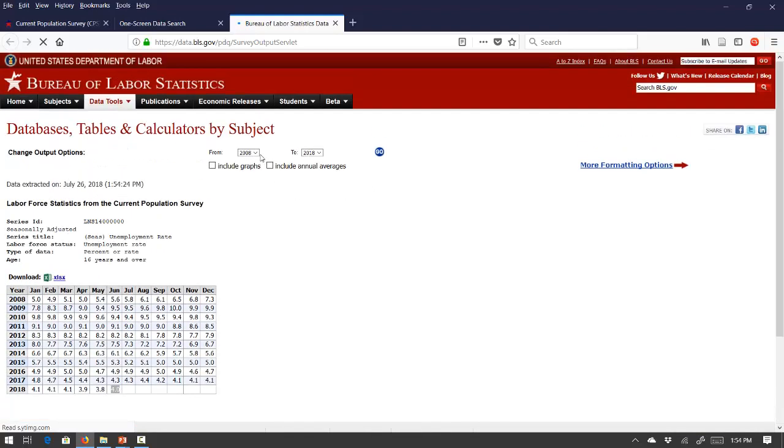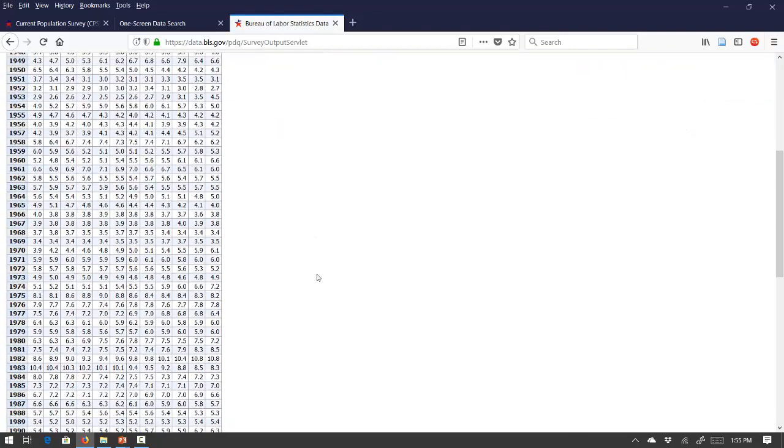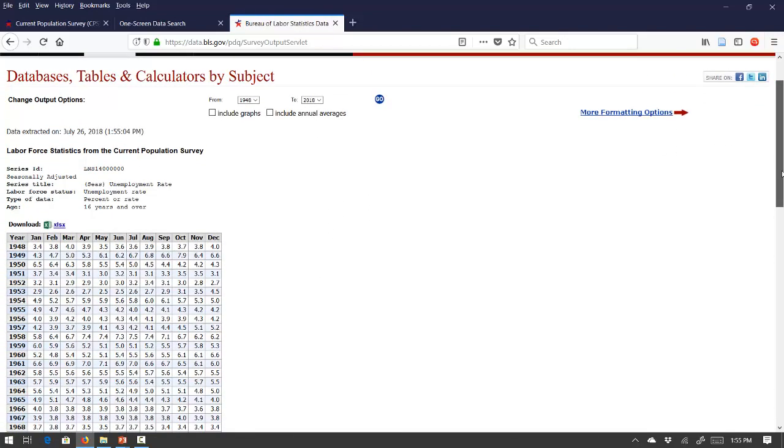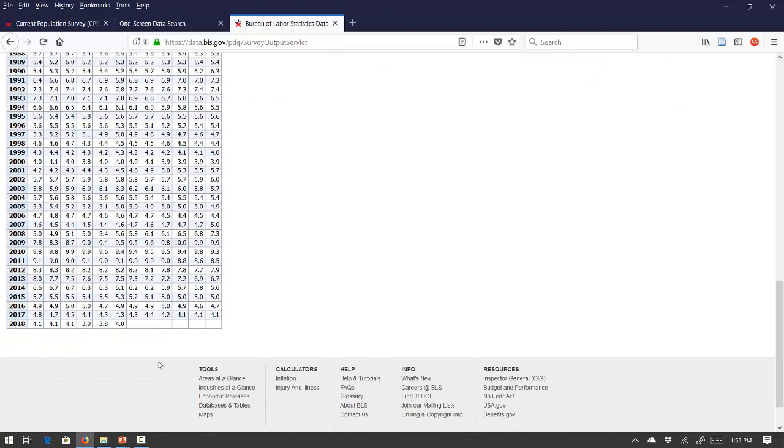Now I can go back in years, so I can select particular years. I'm going to select the earliest date available, 1948, and I'll just click go. Then that will update this information. Once I click go, now what I have is unemployment data from January of 1948 starting here at 3.4% to today, which is June of 2018.